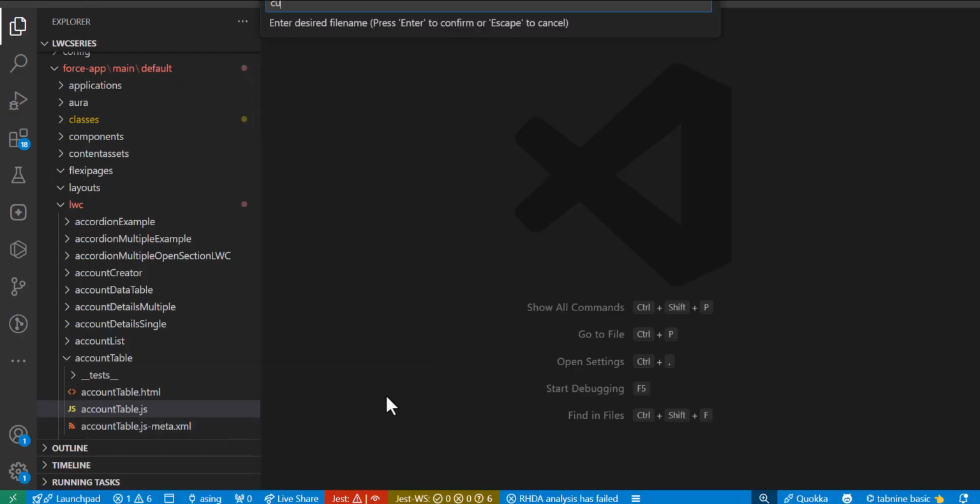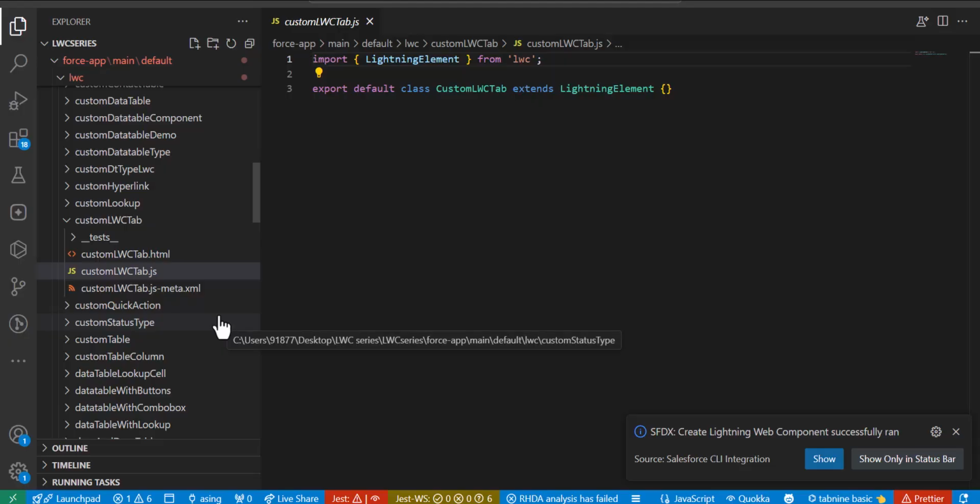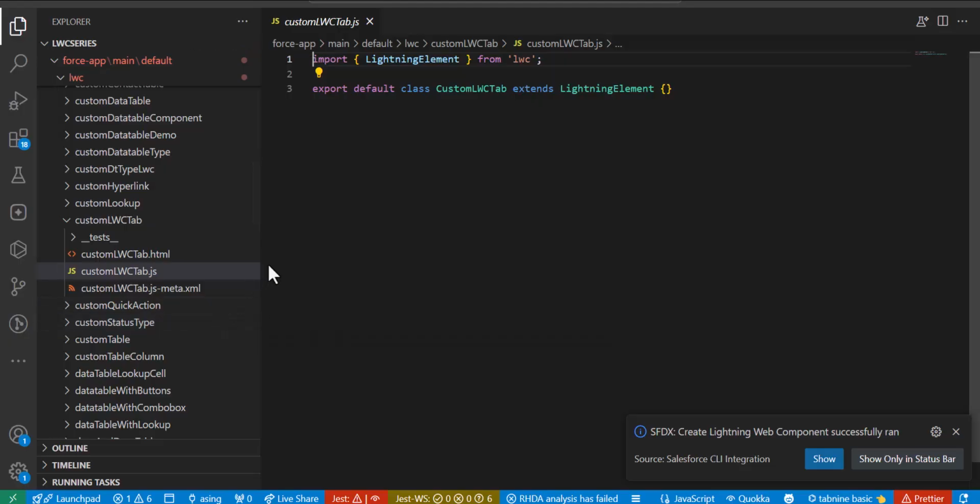I'm going to name this component customLwcTab, and make sure that you enter the name in camel case, so that the first letter of the first word should be in small and the first letter of the second word should be in capital. So I'm going to name it customLwcTab. In this example, I'm going to display the current date.